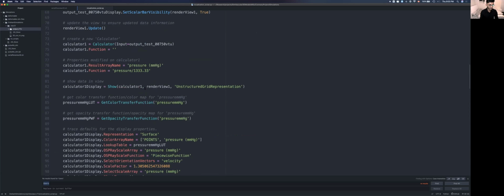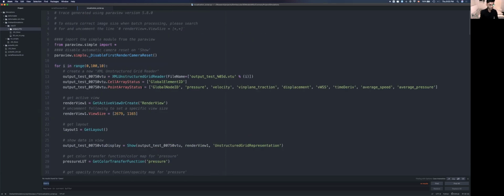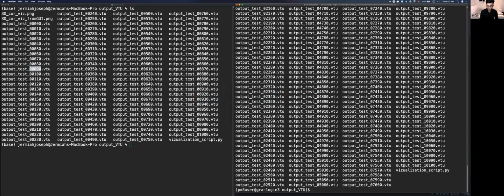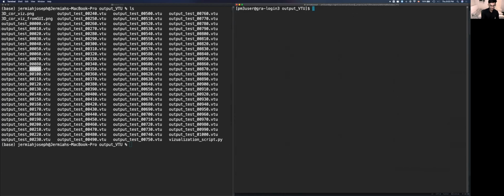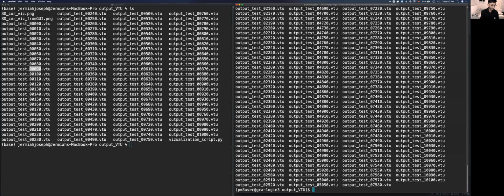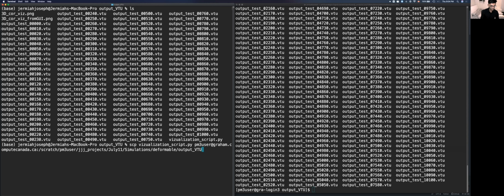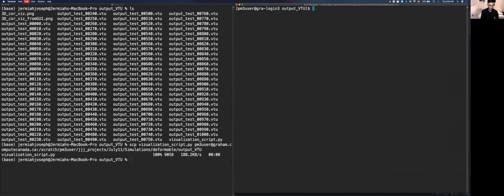Now, this script is ready to be sent to Graham again. So we're going to go to our terminals. On the right-hand side in Graham, we're going to remove the existing visualization script as well as the PNG. Now it's just the VTU files. And this new visualization script, we're now going to send to the supercomputer. So we've already done this one. So let's just go back there, click enter. And now this visualization script has shown up here.